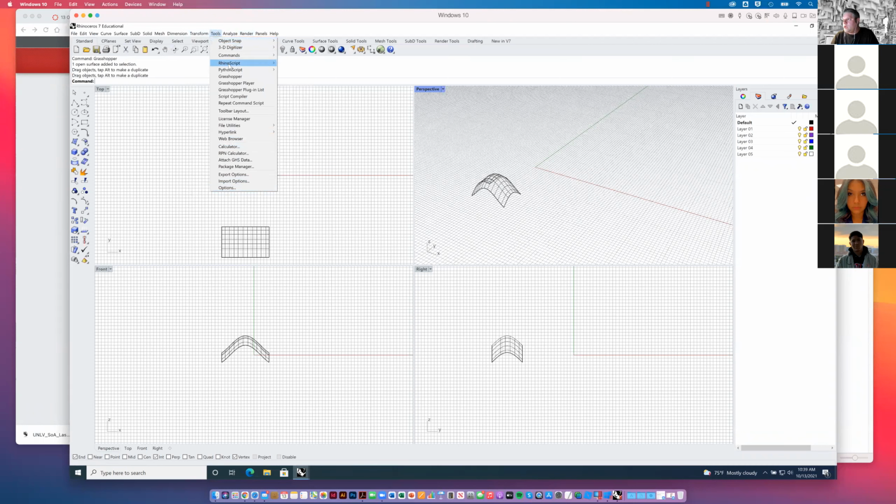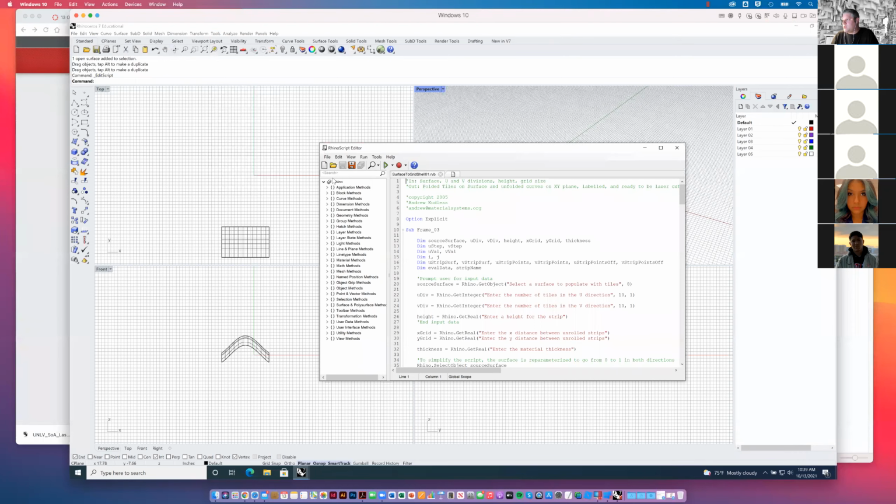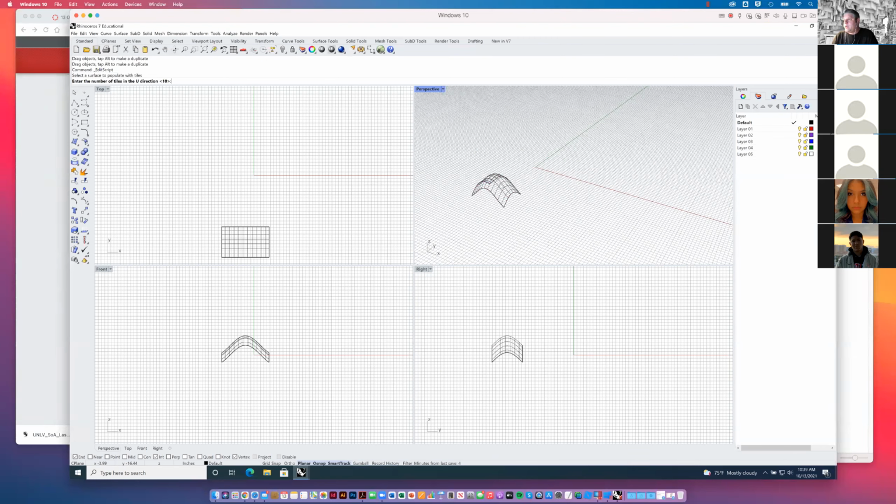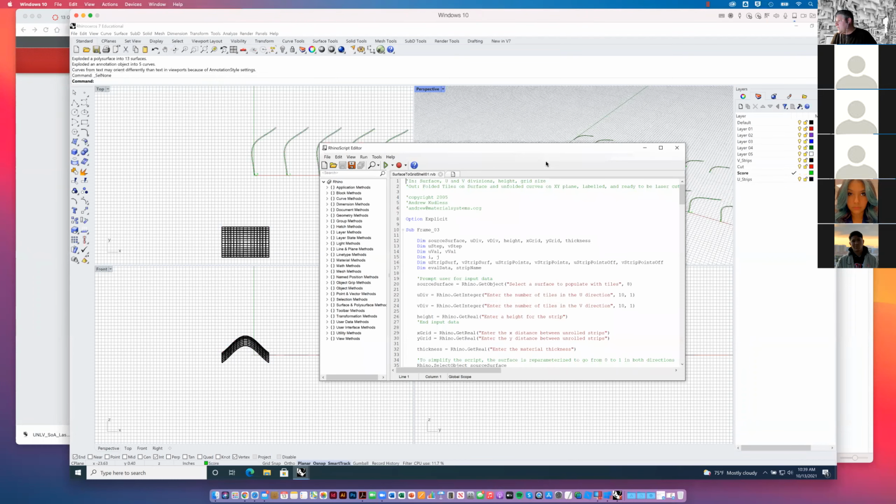Tools, Rhino script, edit. All right, this will bring up the script editor. It actually just has the last thing I ran. So I'll go ahead and hit the green arrow. Again, you just want to make sure that you note what you're using. I'm going to use, let's say, 15 tiles in one direction, 15 tiles in the other direction, maybe 1/4 of an inch, 10, 30, and then that material thickness of 0.030. And watch Rhino do all my work for me, which is always kind of pleasant when that can happen.